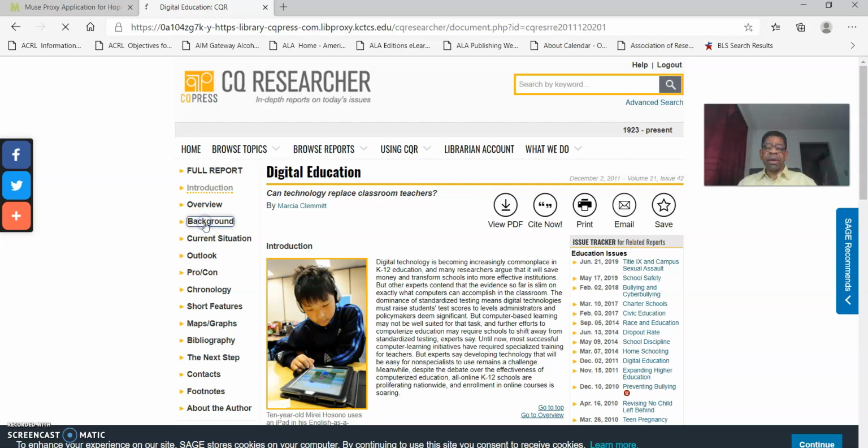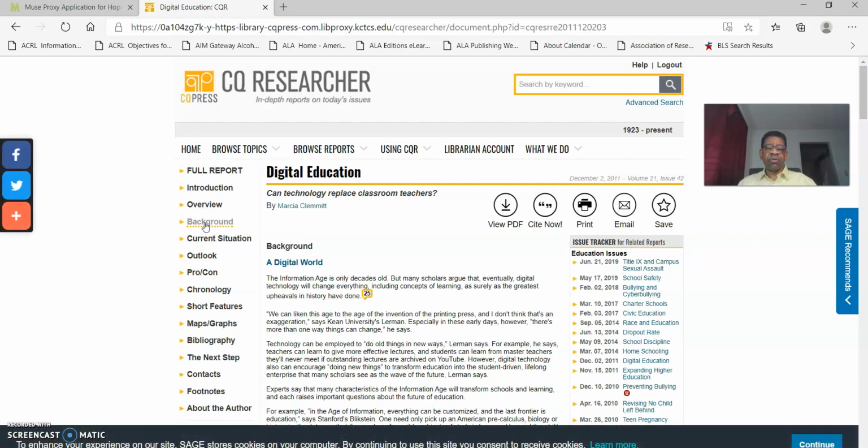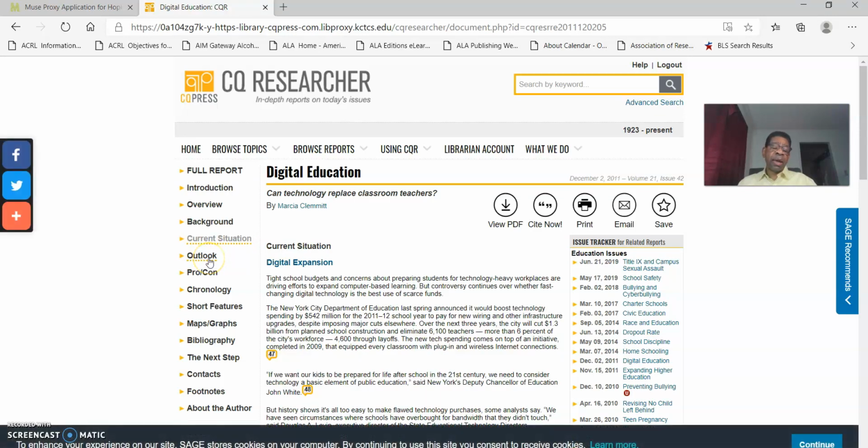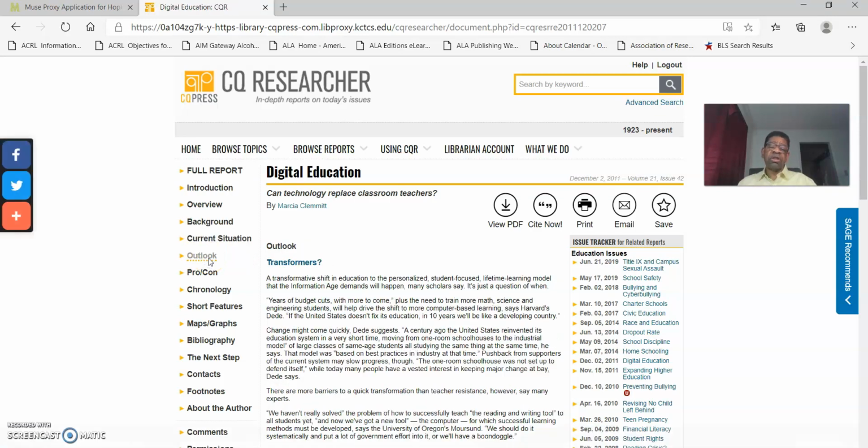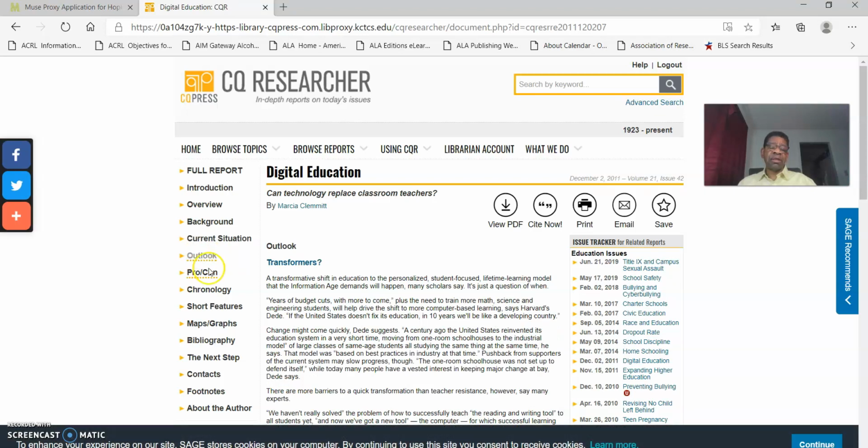If you want to go to the background, it has lots of information there, and it gives you only that section. It gives you the background to this topic of digital education, how it came about, that sort of thing. The current situation is a section. Then you can do the outlook to see where digital education is going and how things are being transformed by digital education, and some of the styles and patterns that are used in different educational institutions.